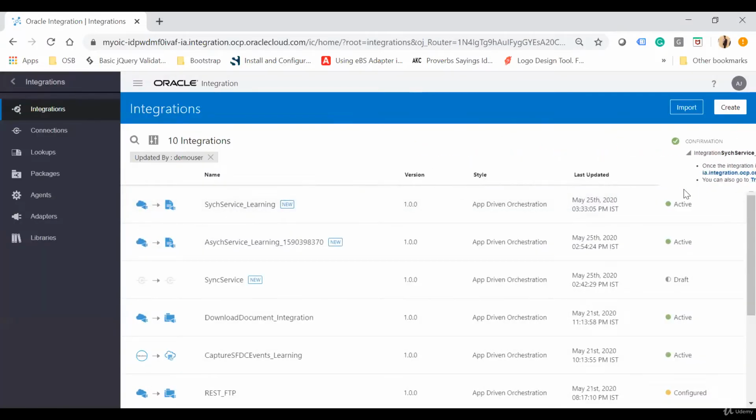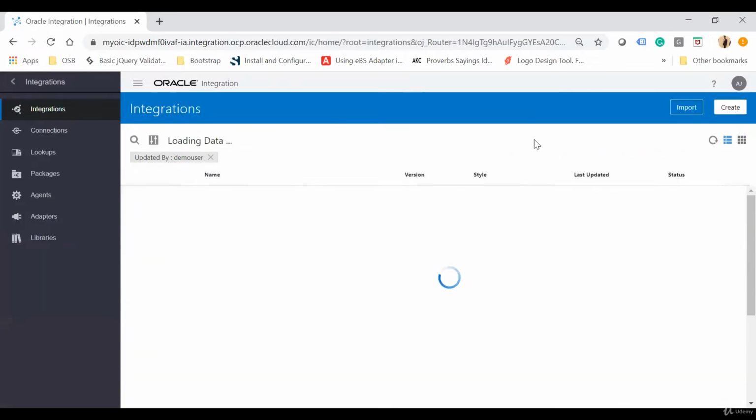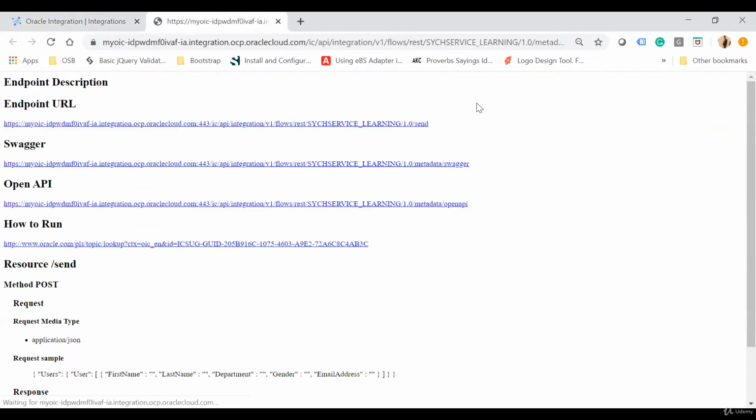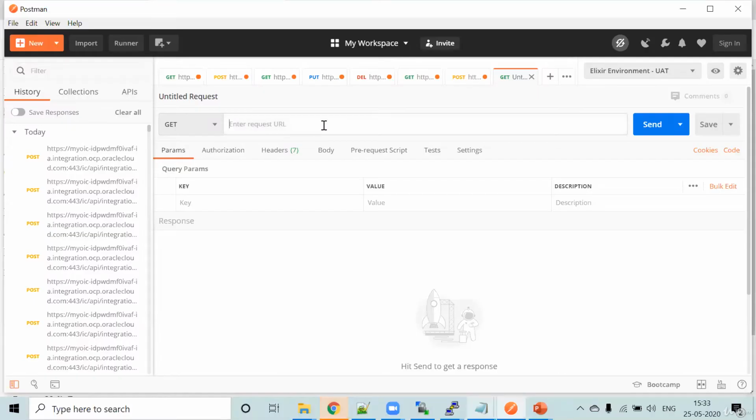Now let me just try to run this integration. Okay, so I will run this integration from Postman. So let me just take this and go back to the Postman. So I just opened my Postman.